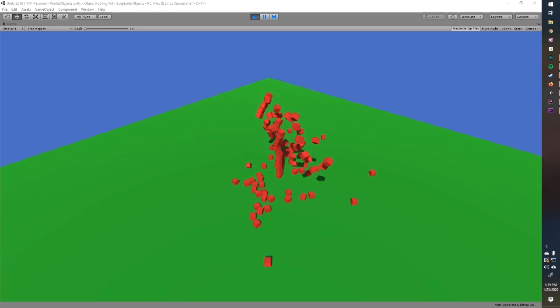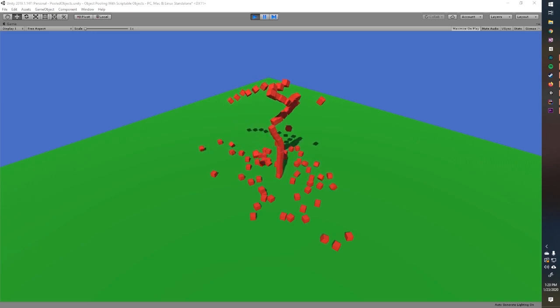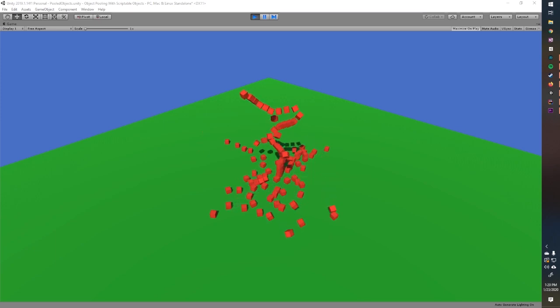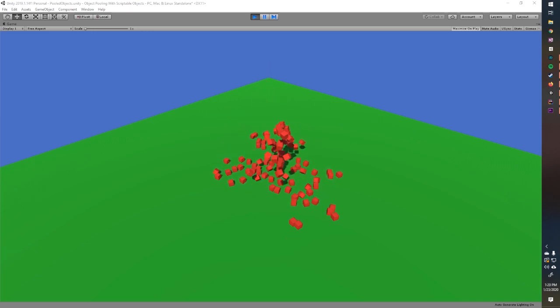So object pooling is a different way to do instantiation. You basically, at the start of your game, or usually at some point in your game, spawn a whole bunch of objects at once, and instead of instantiating them as you need them, you just move these objects and turn them on and off as needed.